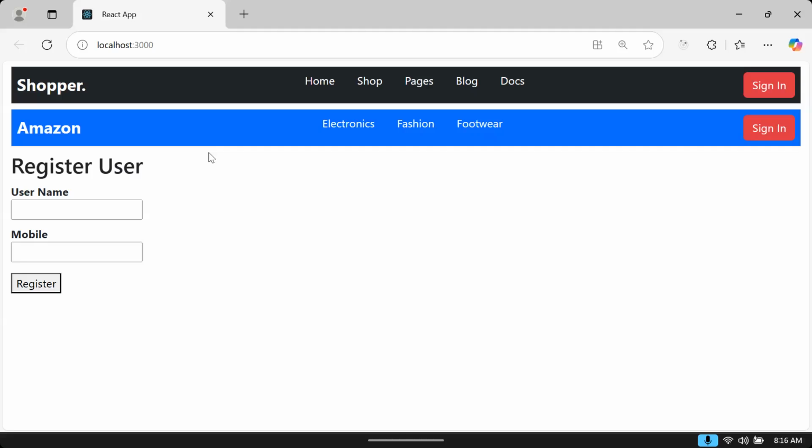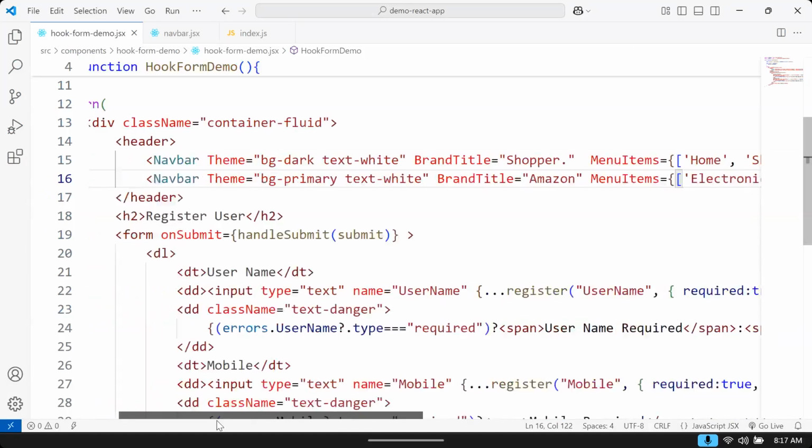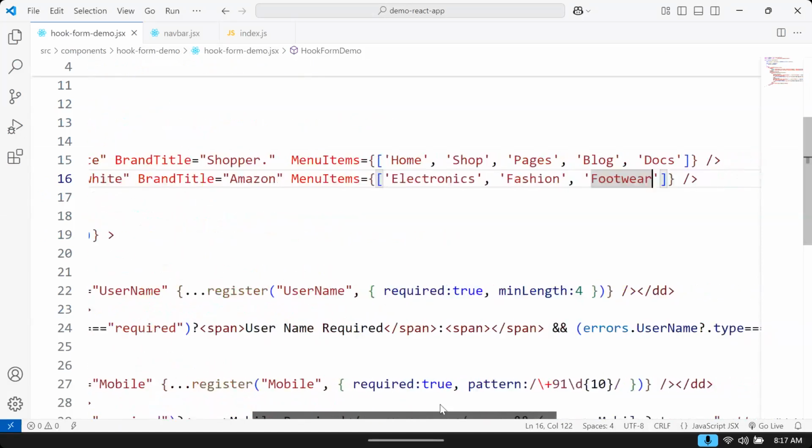We have a brand title, menu items, and a theme. You can have your own button, and you can define your own button style. You can add your own buttons also. If you want to change the button theme, the sign in theme, then go to the navbar.